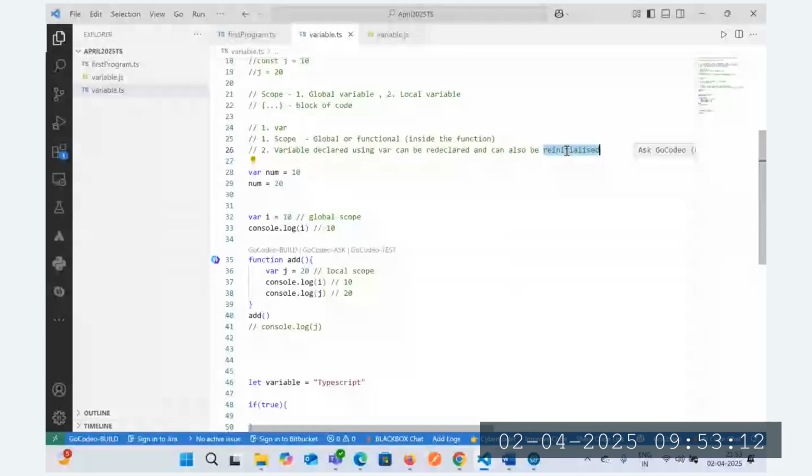What is the second point that it says? You can also redeclare it, right? That means you can redeclare the same variable multiple times by using a var keyword. What is meant by that?